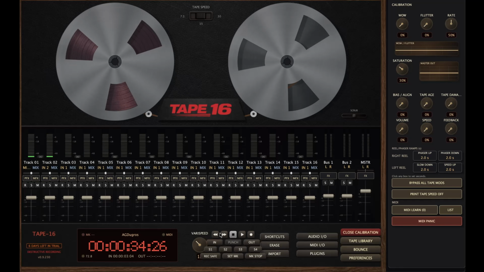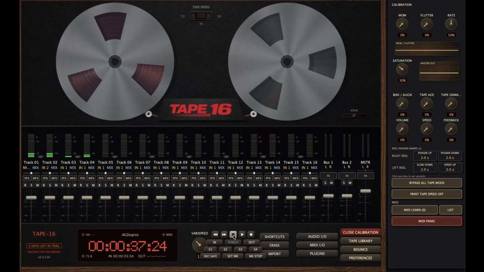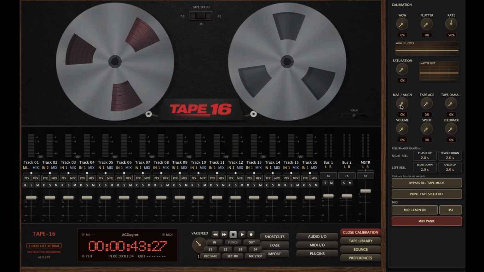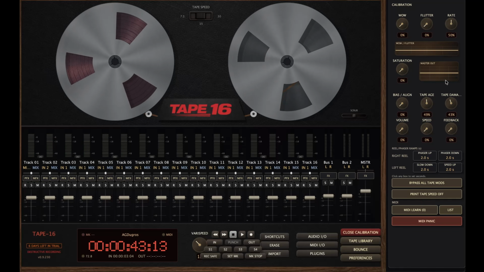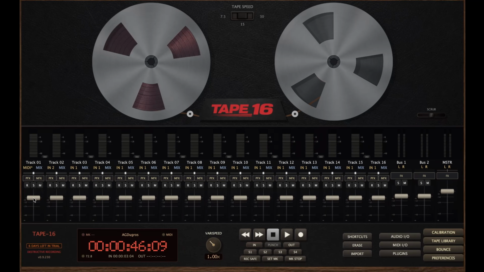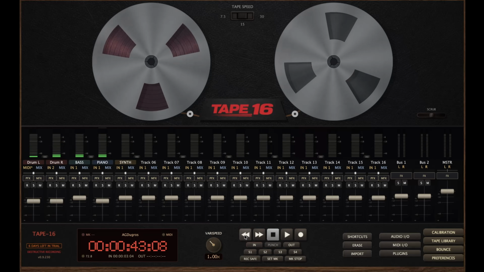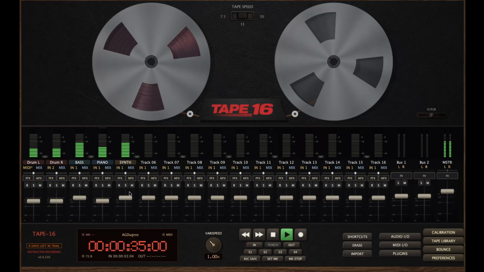As you can see, there is also the sound when you forward the tape, the bias alignment, the tape age, and the tape damage. So I can also create lo-fi effects. Here I have the volume. I can rename the track. For example, this is the drum left, and I can also assign a color to the track. I can now mix my track.